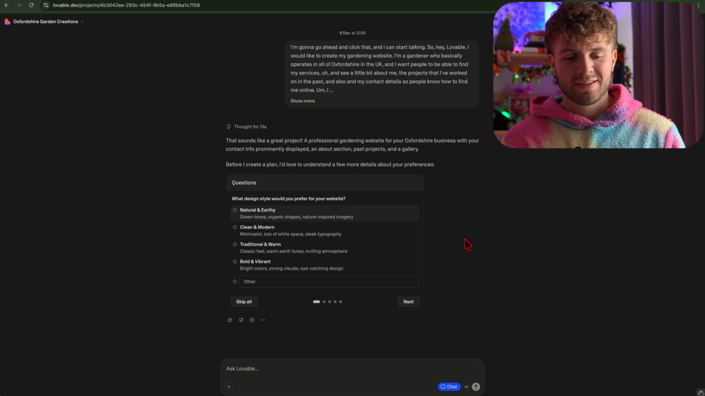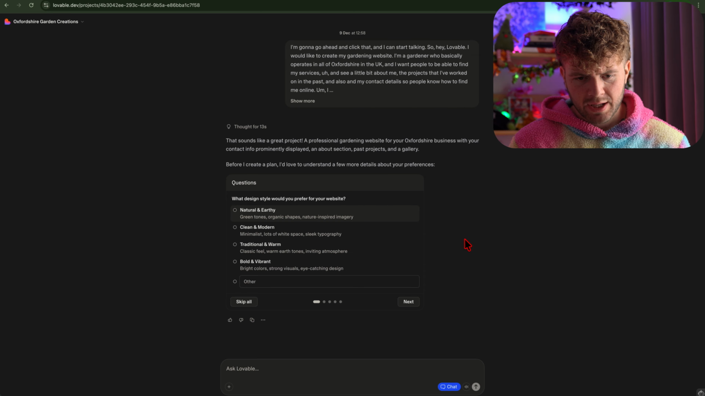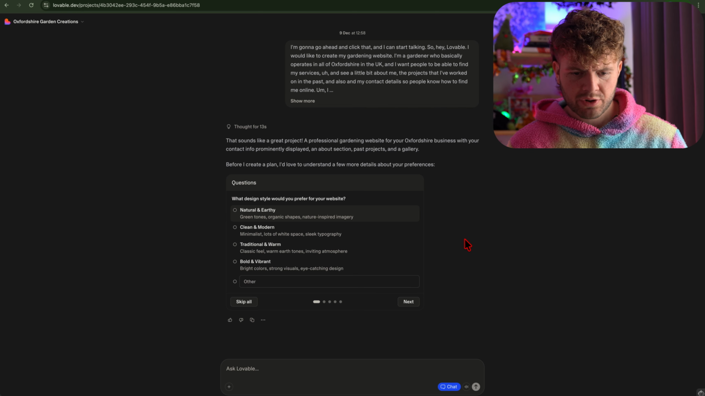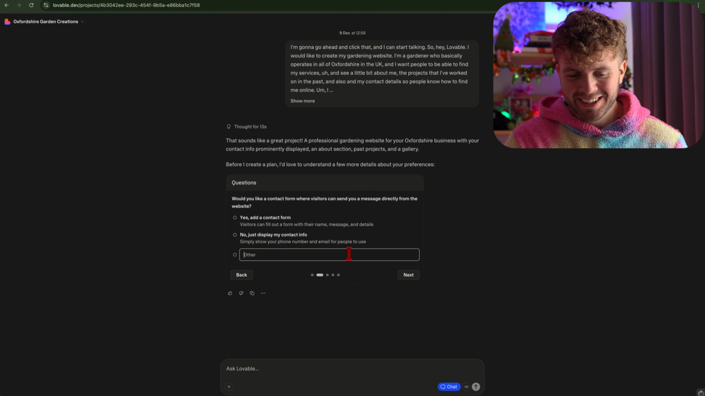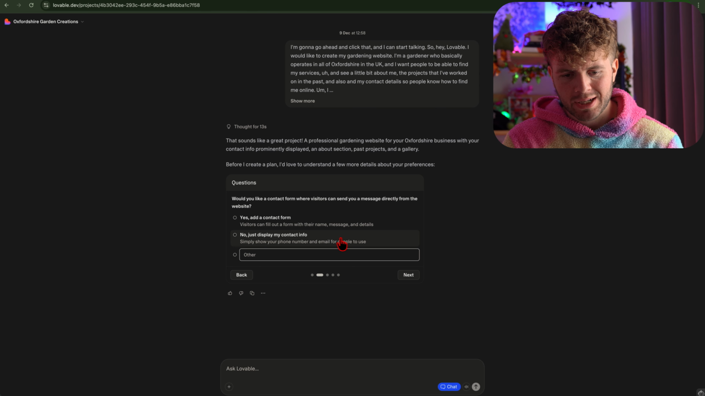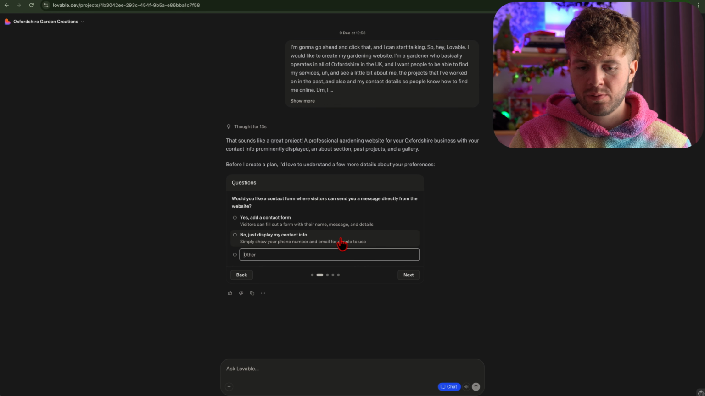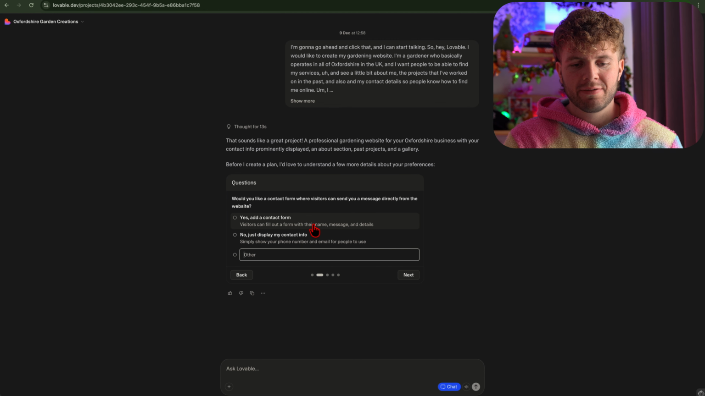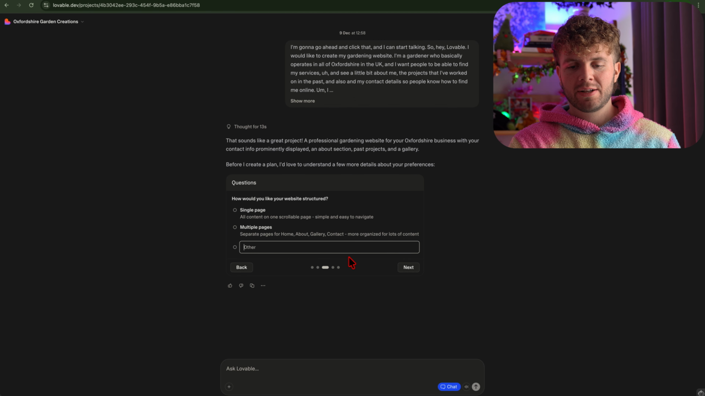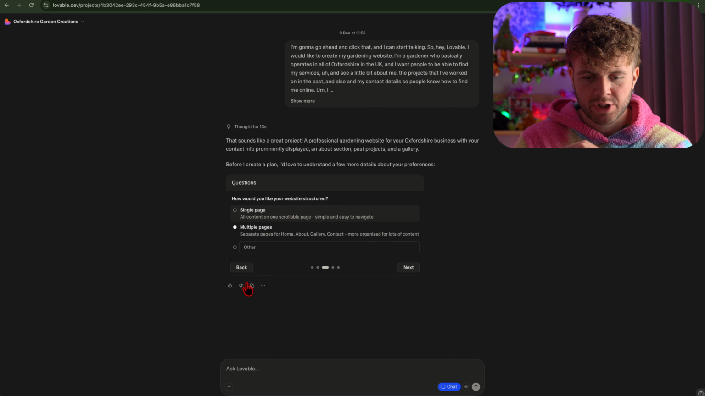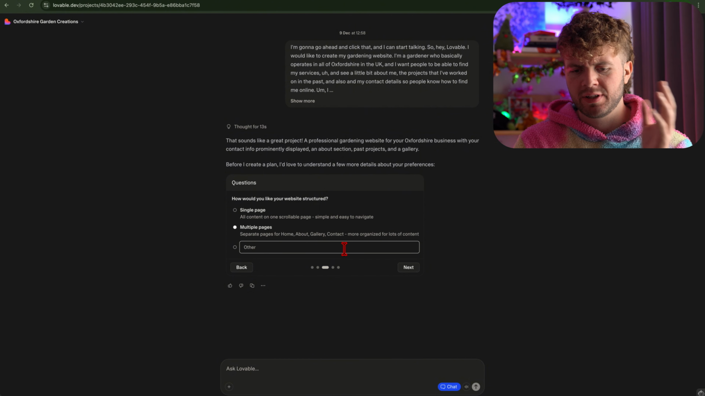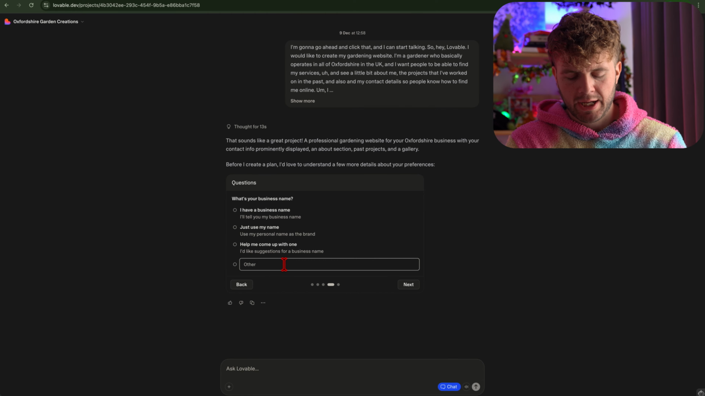And to start, we're going to get the design style. So it says natural and earthy, clean and modern, traditional and warm, or bold and vibrant. I'm going to go with natural and earthy. And then it's going to say, would you like a contact form or would you like the info just displayed? So I'm going to just have my info displayed on the site so that people can directly contact me. And then the last question, how would you like your website structured? I'm going to have a multi-page site so that people can see the different kind of areas that I work with. And what's your business name? I'm going to say Extra Good Gardening.